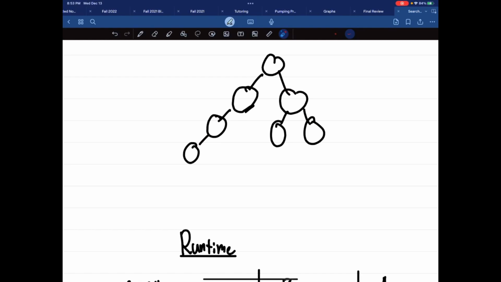Oh, you were saying for a graph, not a tree? Gotcha. Which question are you doing right now? Question 2? Yeah.